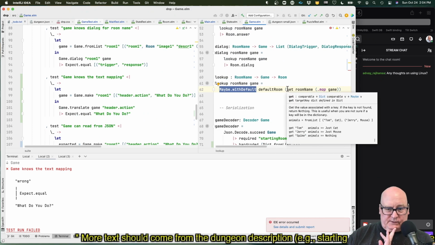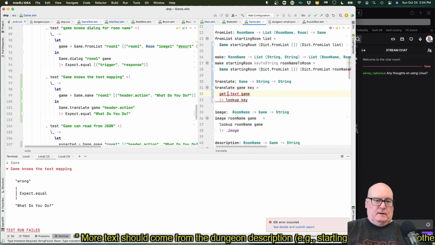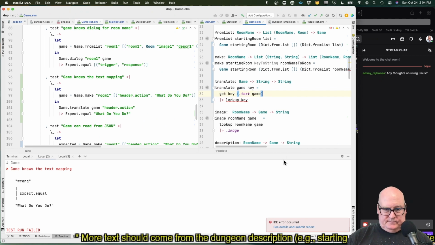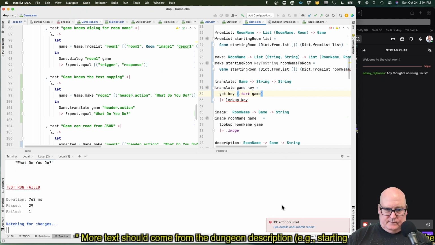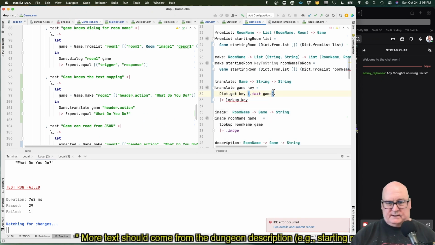Well, I think I can do it in a forward direction. If I get that from the text, get key from text to the game. All right, that should be dictionary.get. I mean, that's which one it is. Okay, so look up the key in the text of the game.